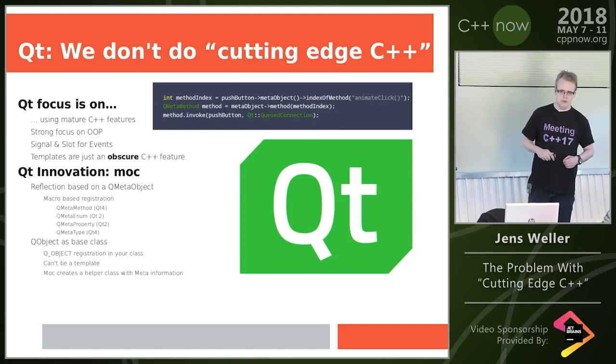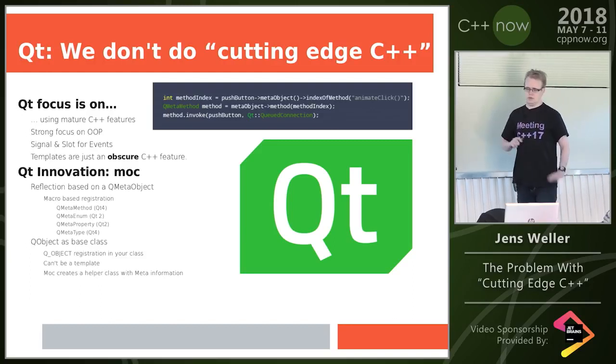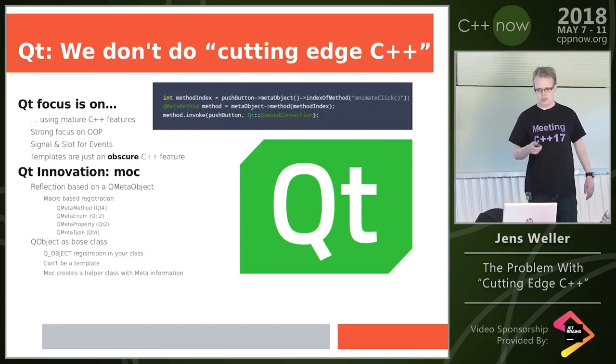And so I gave a lightning talk yesterday. There's now a library called Verdigris, which changes this, and I'm currently experimenting with that. But in vanilla, official Qt, that's still the case, and it will not change for Qt 6.